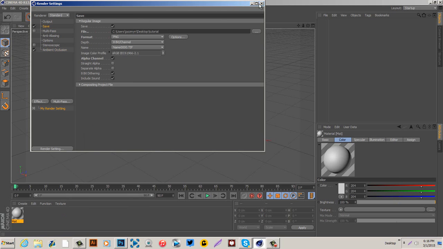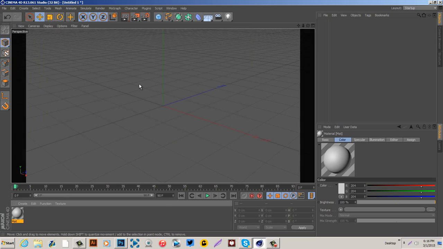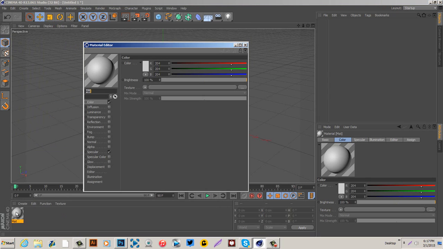Not really sure what it does. I'm sure somebody in the comments will tell me later. But basically what the settings do is zoom in, and you see the black bars are right here, and they used to be way out here. Well, now they're fixed. But double click your material.